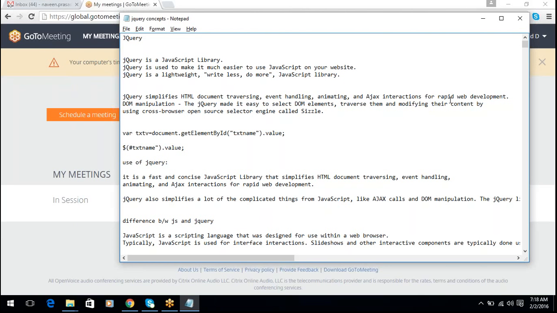For rapid web development, DOM manipulation. jQuery made it easy to select DOM elements, traverse them, and modify their content by using a cross-browser open source selector engine called Sizzle.